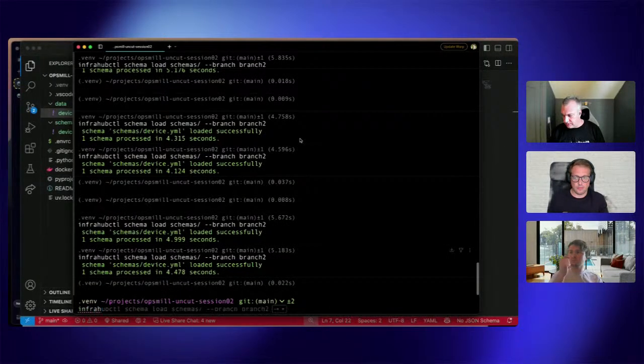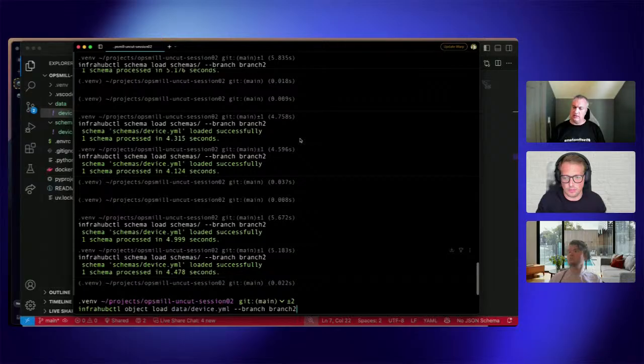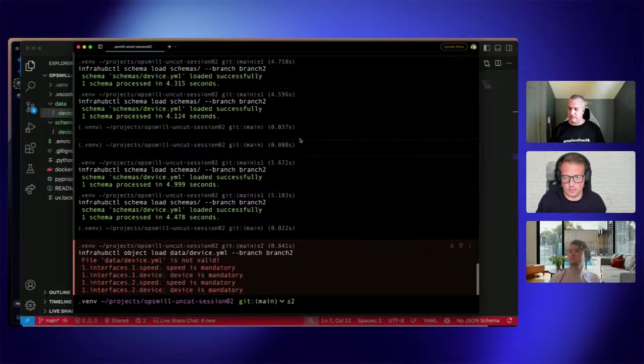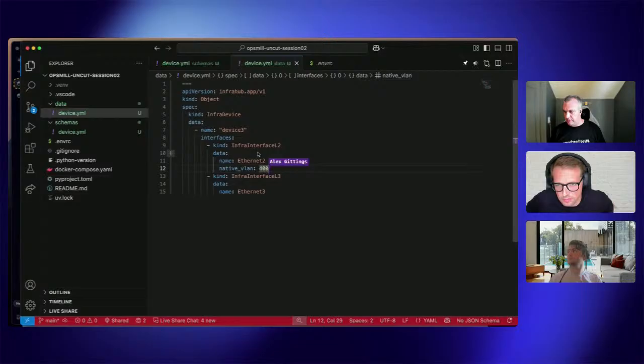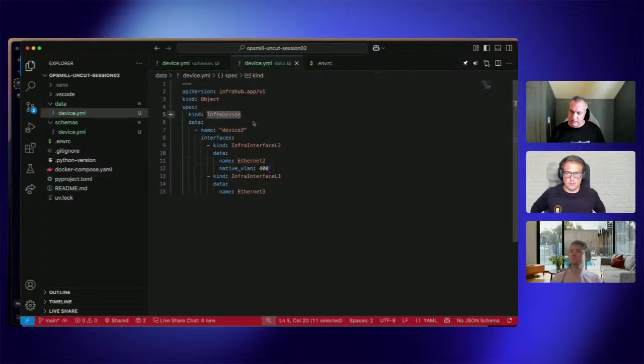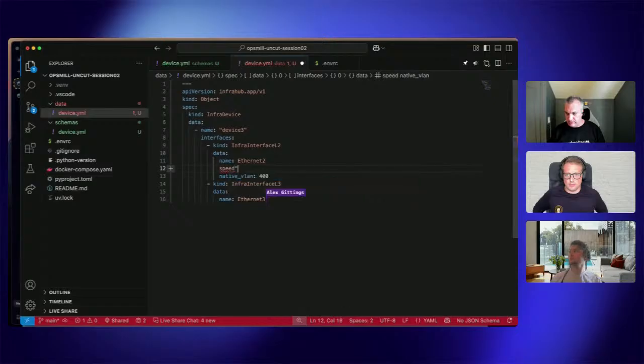I was going to do that. It's probably going to fail because I'm missing something here, but object load data device branch 2. Okay, so it tells me speed is mandatory. So here the idea is that we automatically check the format of this file and make sure that it actually is in line with the current schema defined for this. So you have automatic validation even before loading the data.